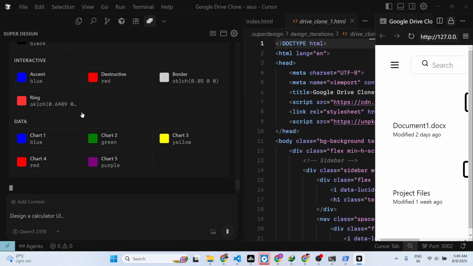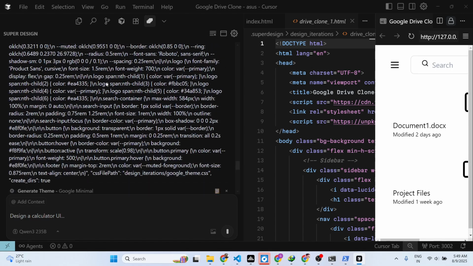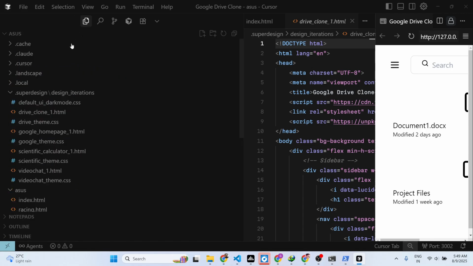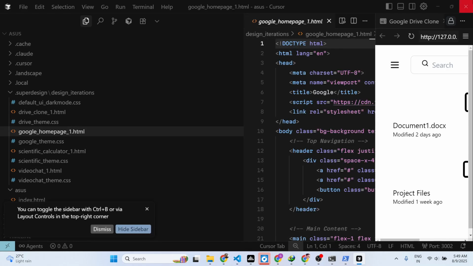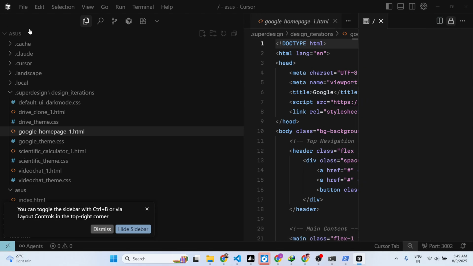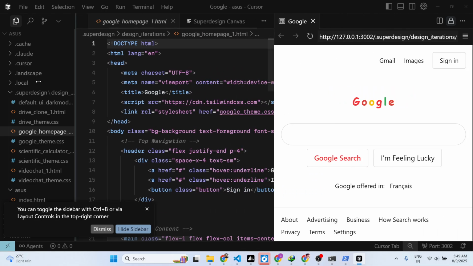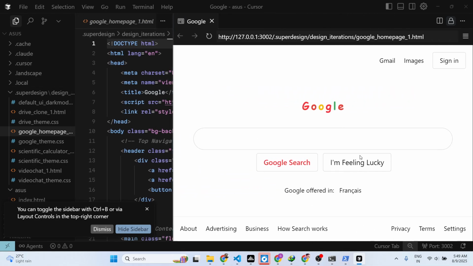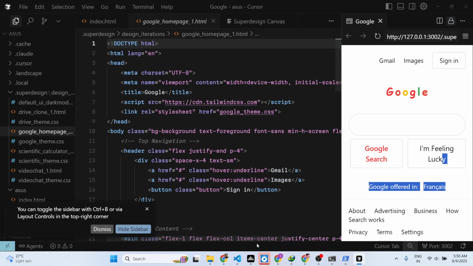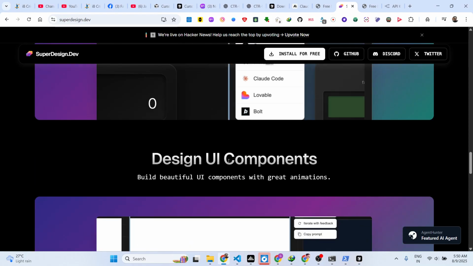So now I think it generated. So it is writing the file here. So now if I open this Google homepage, you can see that, guys, it actually generated this Google homepage, which is looking quite nice. This is the UI. So in this easy way, guys, you can use this extension to generate UI design from just a prompt.